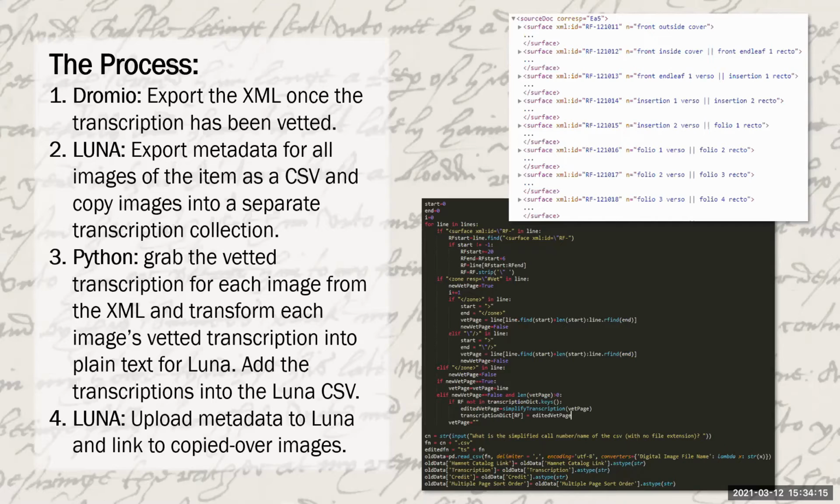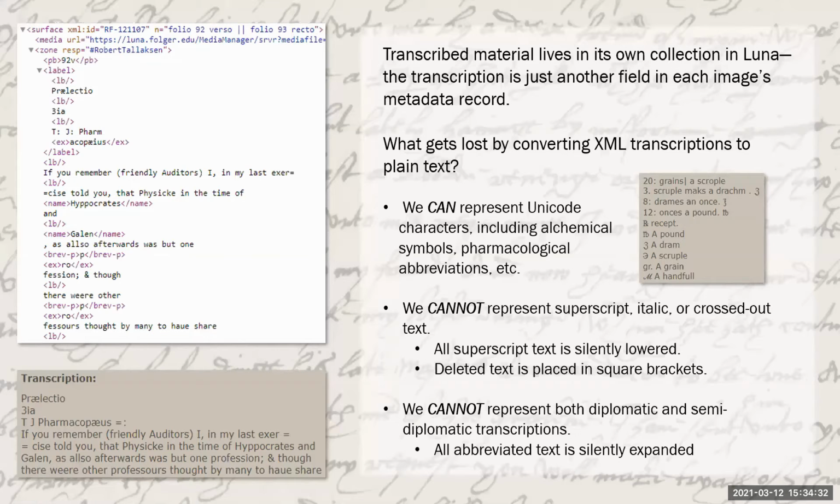So I have something to match on really easily. I just bring everything into Python. I grab just the vetted transcription from each page image, turn it into plain text, pop it back in the CSV, and upload it to Luna again. And the whole process from start to finish doesn't take more than a few minutes. So the result of that is that all of these transcriptions live in their own collection on Luna, and the transcription is just another field in the metadata record.